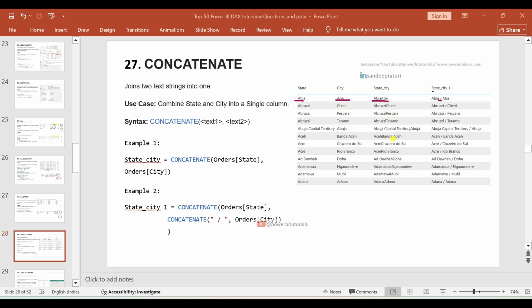But now the question is, if the CONCATENATE DAX function only supports two parameters, then how will we provide some delimiter between the two strings so that we can easily identify the values of the two strings?